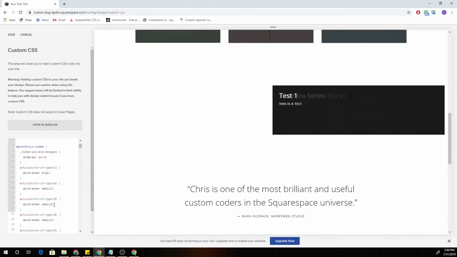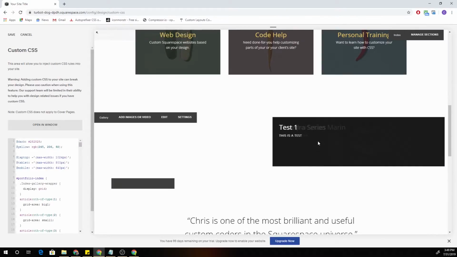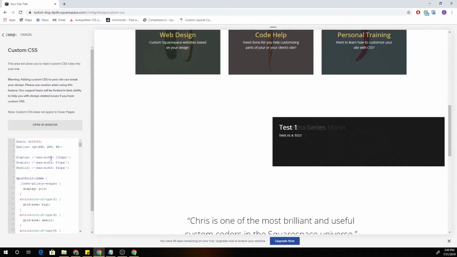Okay, so now we have everything named. Now we just have to map it out to the actual grid, because right now everything looks like crap. But this is the fun part. This is where we can actually tell each grid area how to align on the grid.